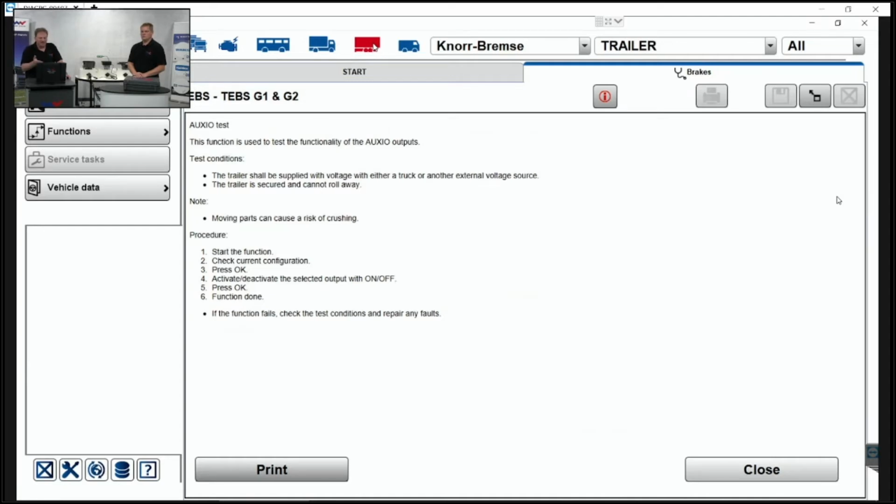In this case, this function is used to test the functionality of the AUXIO inputs, outputs, test conditions, trailer should be supplied with voltage, trailer is secured and cannot roll away. Some notes, moving parts can cause a risk of crushing. And afterwards, you see the procedure step by step, what will happen. Here, that's a very easy and small function.